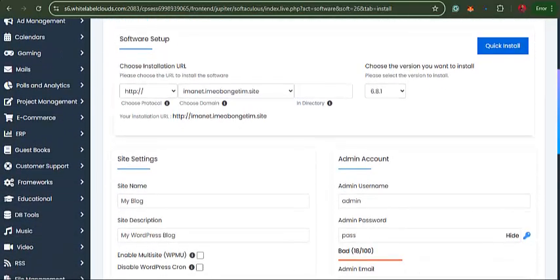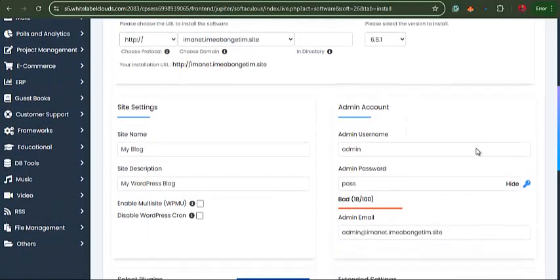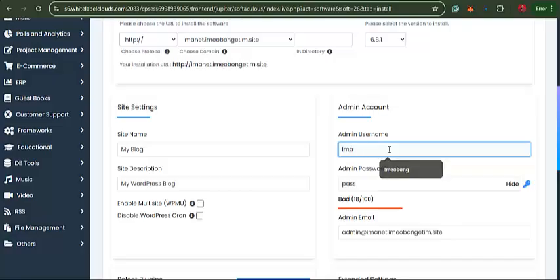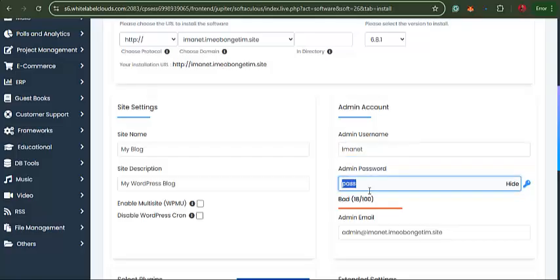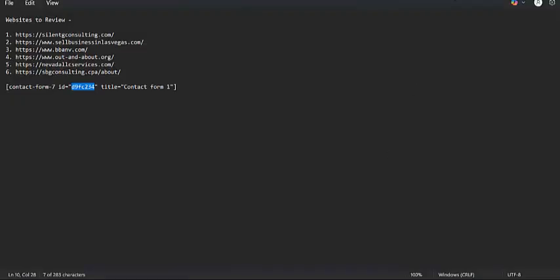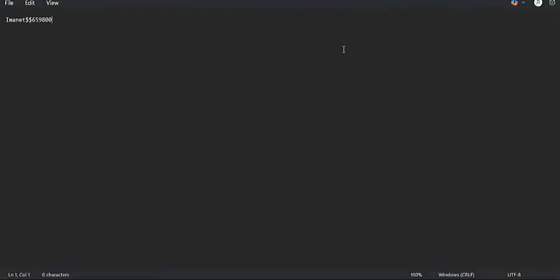Then you scroll down and you set up your username and your password. In my own case, I'll just save this. Then password be one. So you can copy out your password and keep it somewhere. Put it in your notepad so you won't miss it.